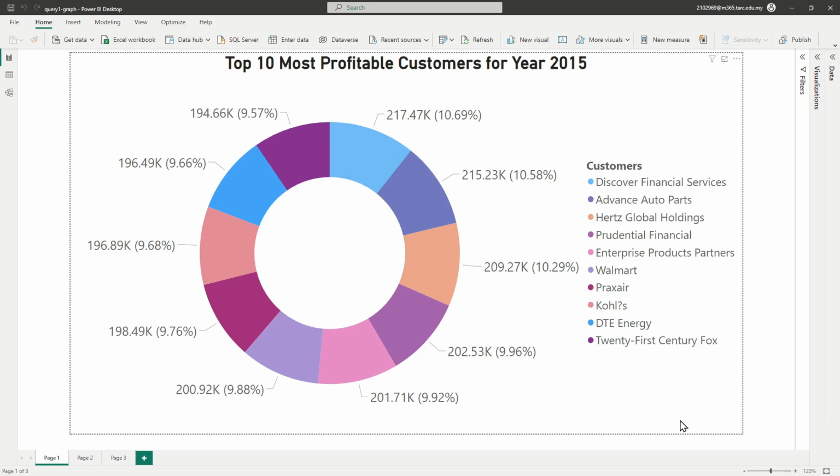First of all, for query 1, I have found out the 10 most profitable customers for year 2015. And from here you can see it is actually a donut graph going clockwise. This is top 1, top 2, top 3, top 4 customers, Discover Financial Service, Advanced Auto Parts, Hertz Globals, and so on and so forth. From here, you can see the first most profitable customer has contributed 217K, which is 10% of the total profit contribution.